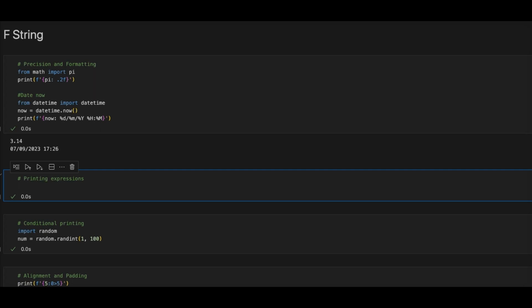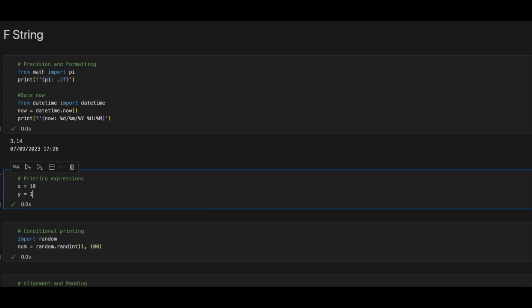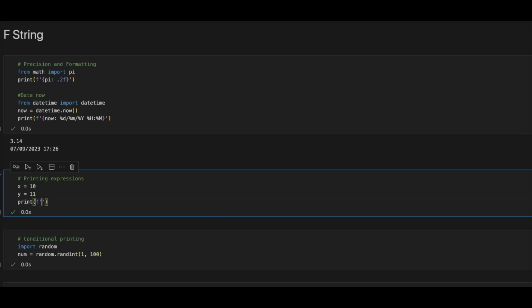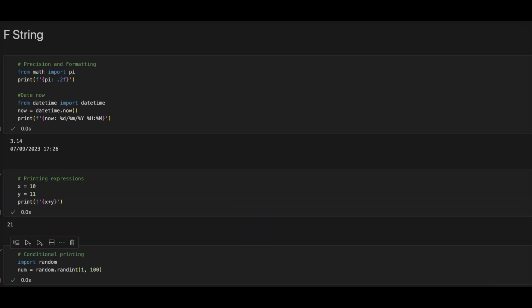Another one is expression. You can do, for example, if you have x is 10 and y is 11, you can do print f x plus y. This will just print out 21. But if you want to do a better job of displaying it in a much more neat way, you can add equals. Very easy but super efficient.